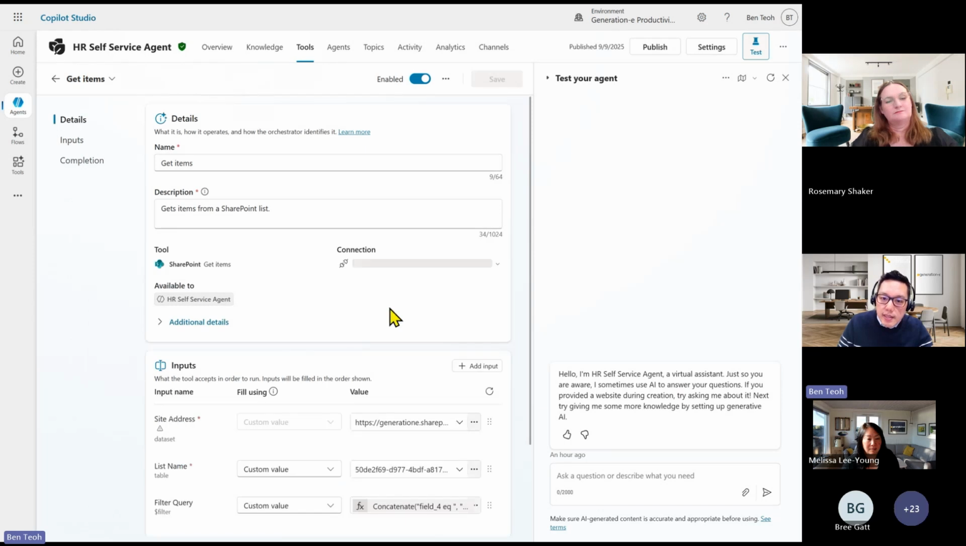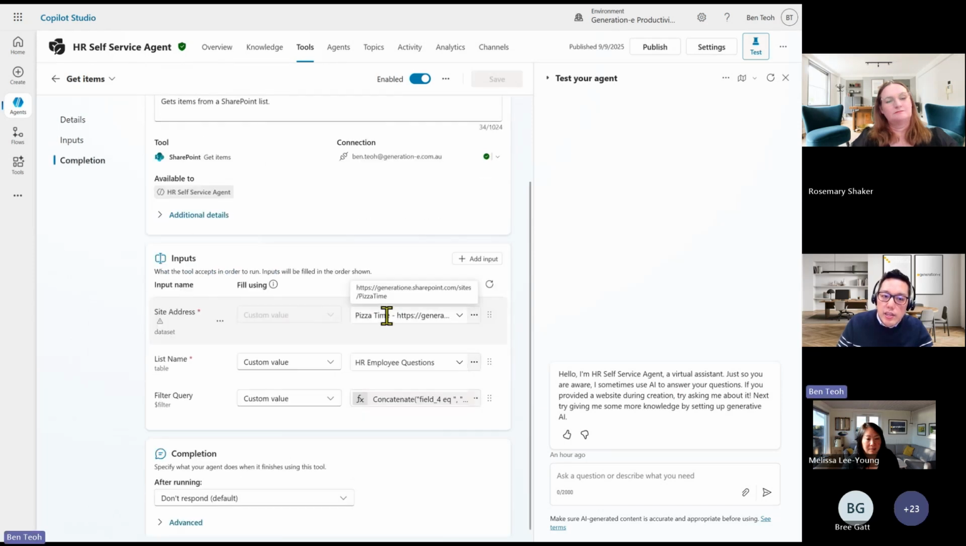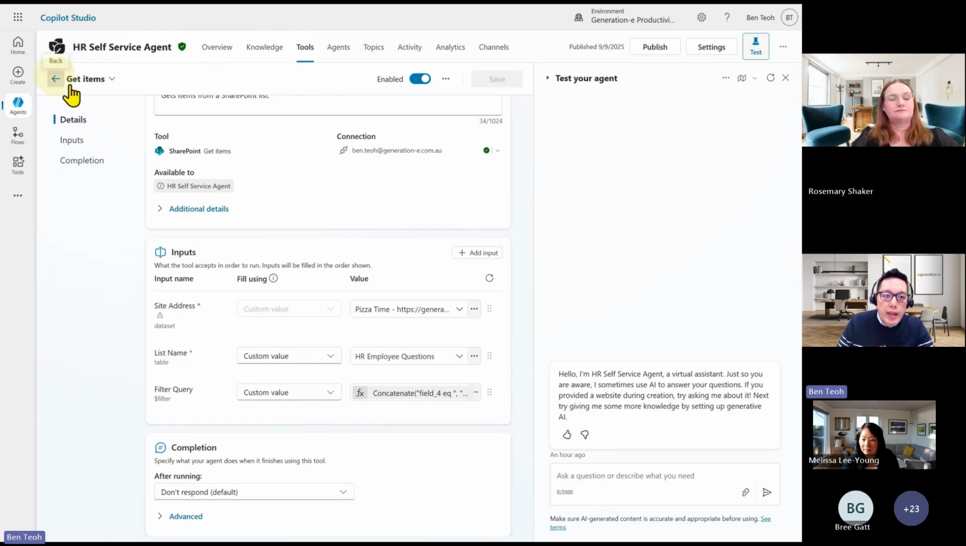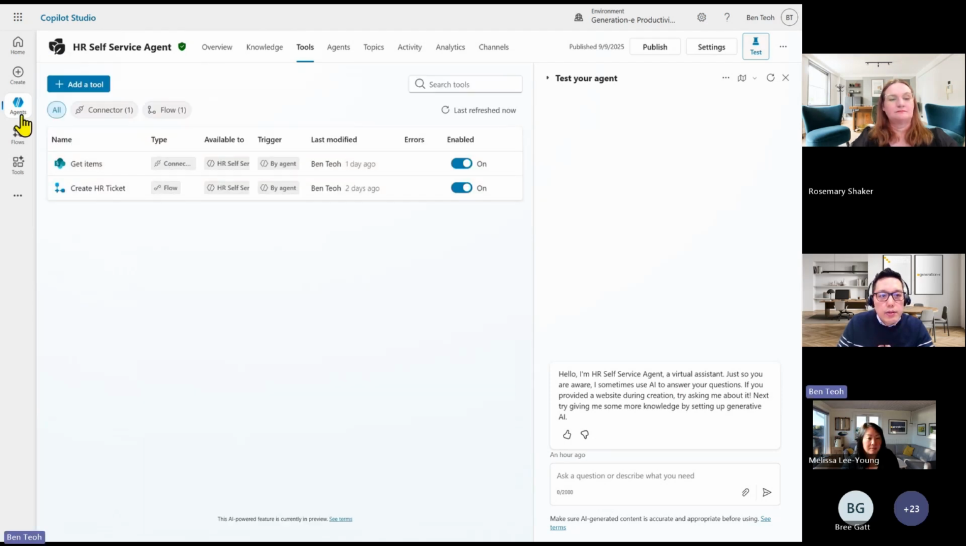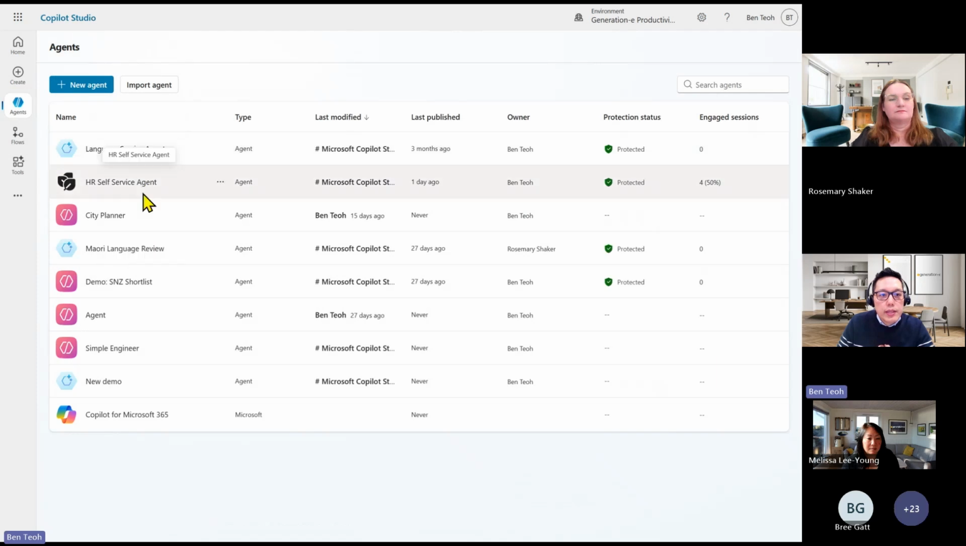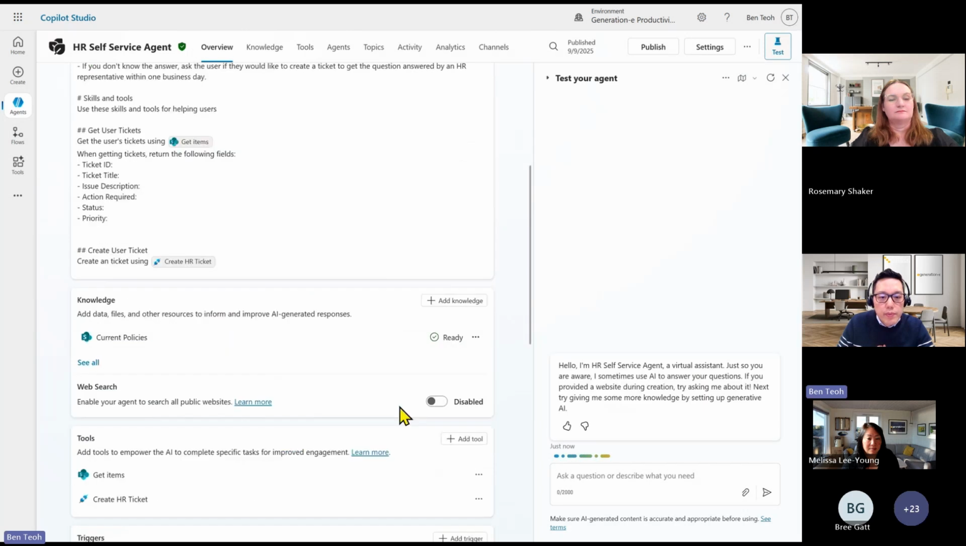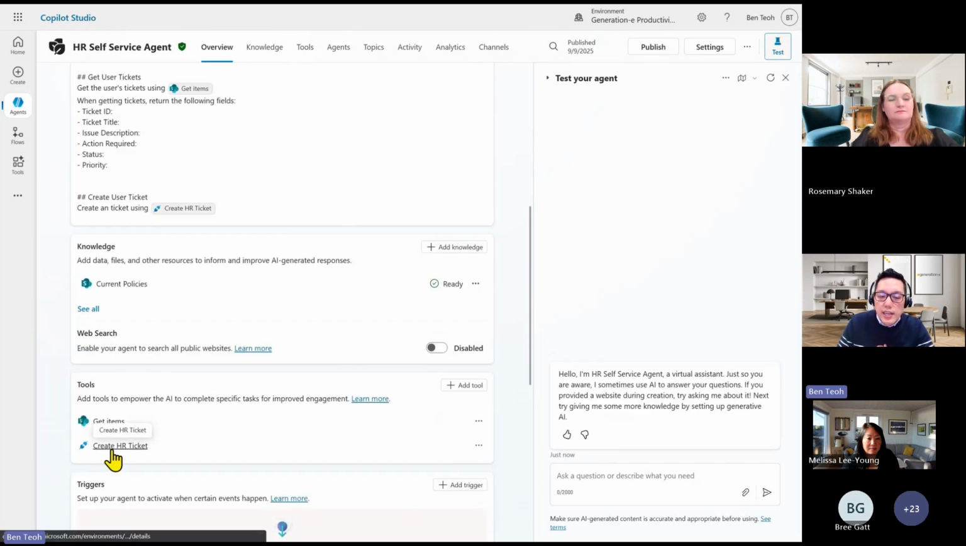So we would need to set this SharePoint site up, hit the list, hit the query, and then that can provide the user back with the tickets that they have available. And then we also have, let me go back into the agent, this other tool here, which is called Create HR Ticket.